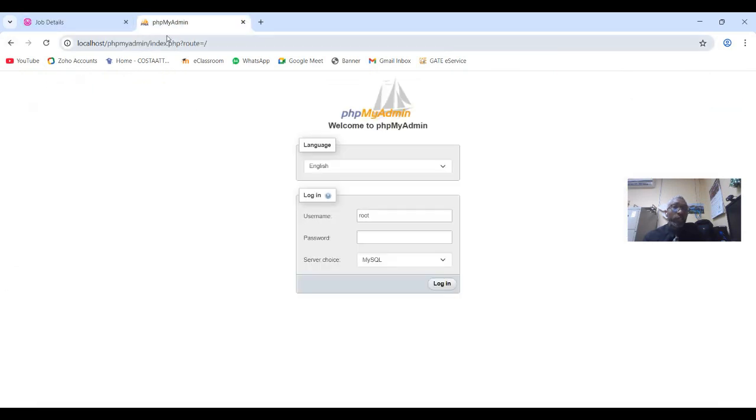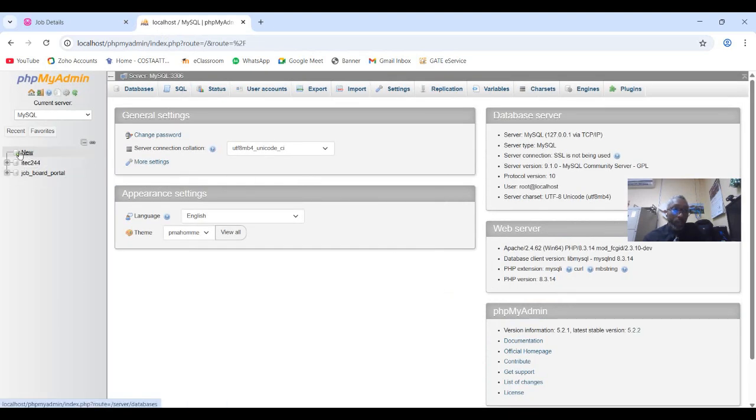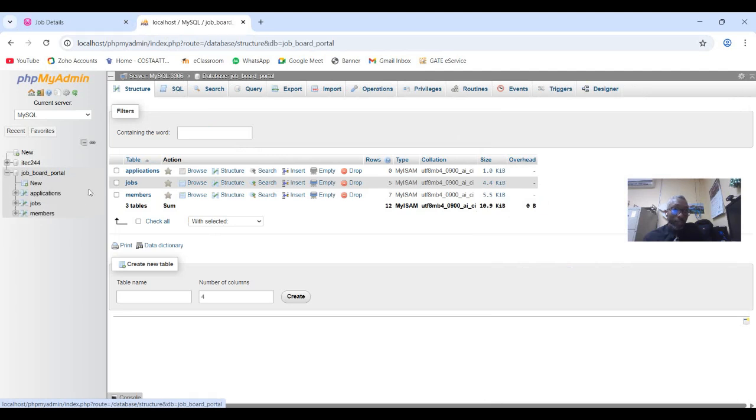We're just going to go to phpMyAdmin. We're going to refer to this as the back end moving forward. So we're going to go to the job board portal database itself. So this is our structure basically, and this database has 3 tables: application, jobs, and members. Let's see what it has.